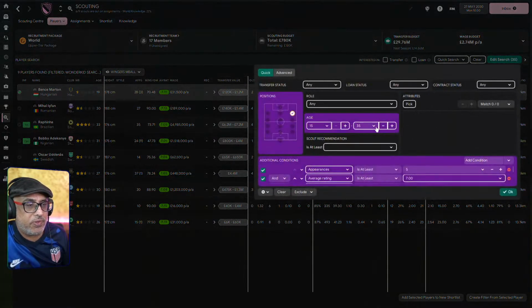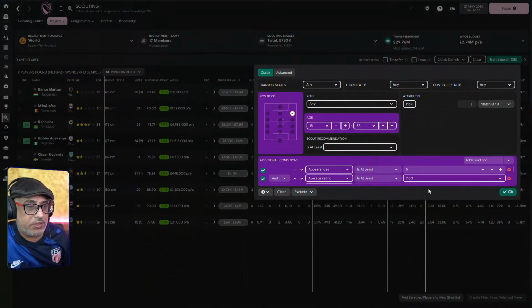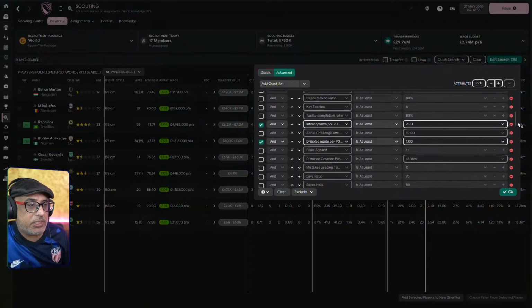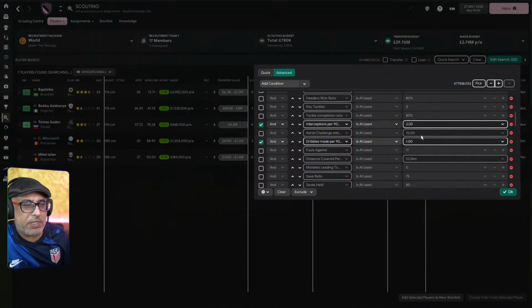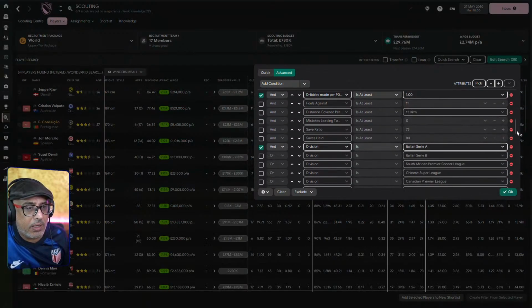Okay, so 15 to 35. Now you go 15 to 23. Oh, that's not a lot of players, no. 15 to 33. Let's go. Okay, that's not a lot of players. Okay. Interceptions per 90. We got to remove this. Normally, these guys up the pitch, they don't make that many interceptions. They may make one, but they don't make that many. Dribbles, I want one. Okay.